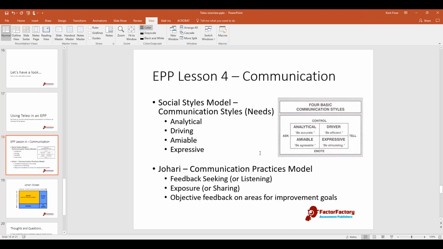So it's very complementary to what's already in the EPP, and it gives you an additional tool to provide participants in a program with additional, objective feedback, using this tool that looks at their own practices and how they handle communication. And the 2 areas we look at in the Johari, one is their tendency to be good listeners, or what's called feedback seeking on the Johari window. That also involves creating an environment that encourages others to speak up and share what they think, what they know with that individual, your participant.